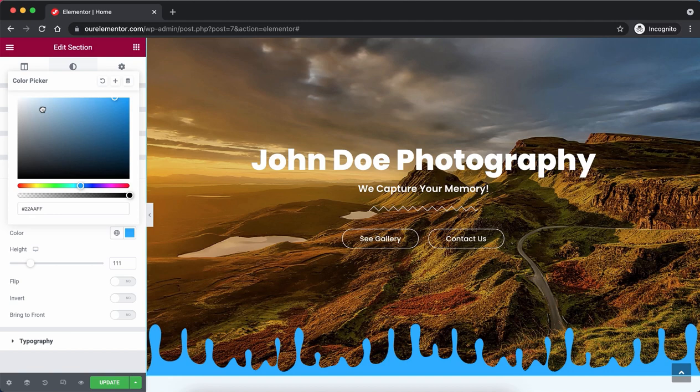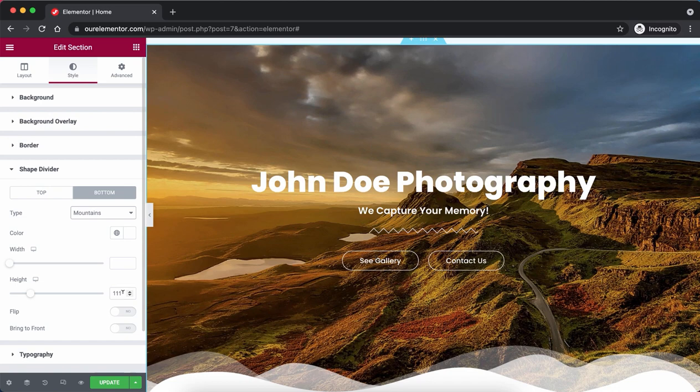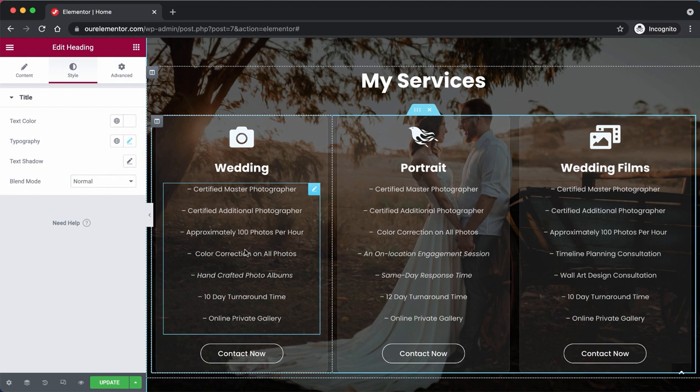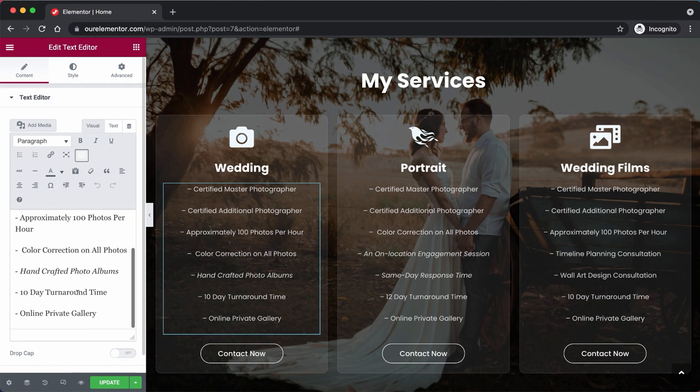Let me just show you a few things. How easy it is to change anything using Elementor Page Builder. So if we scroll down and let's go to this section. In this services area, if you want to change anything, just click over this text. Then you can change any text inside of it from this left text editor.